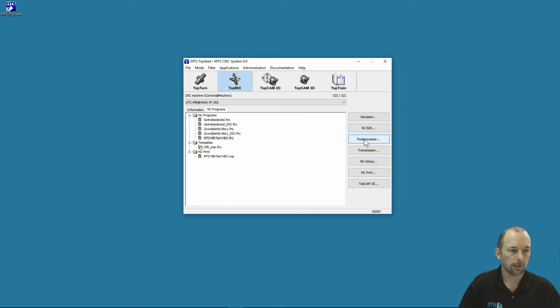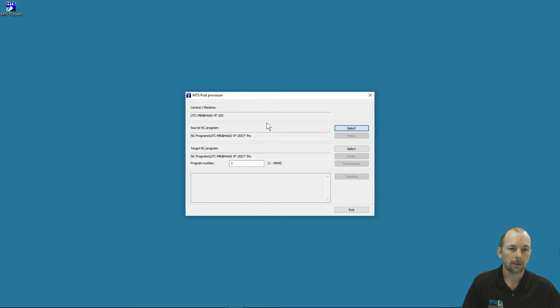The post processor, it's very powerful. Those of us that know CAM recognize the word post processor. We know when we create toolpaths in CAM, in order to actually turn it into the proper G code to run on our CNC machines, we have to post process it. And the post processor basically is a translator that turns it from the CAM language into the CNC language. The post processor in the MTS software is the same, but a little bit different in that the post processor allows us to take one controller language and translate it into another.